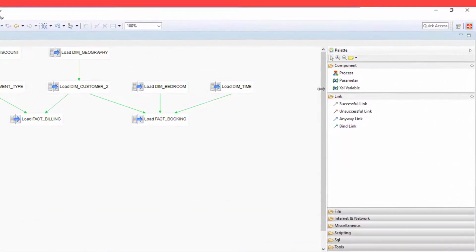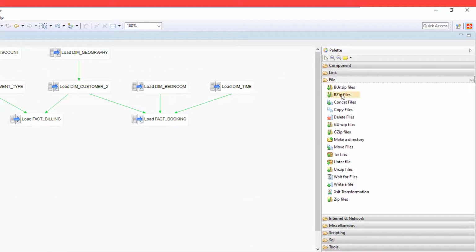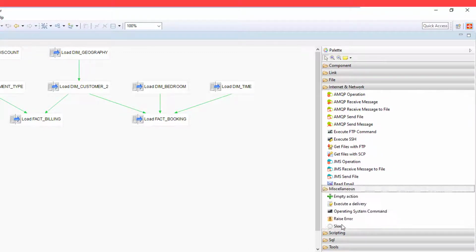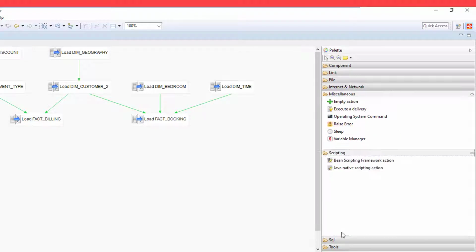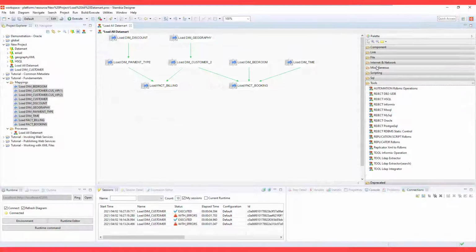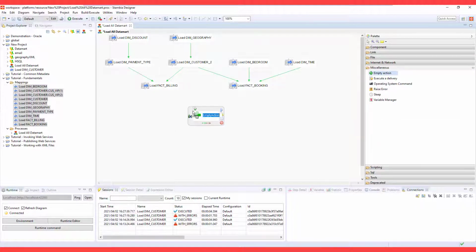From the process palette, you can choose the actions that you need, like you can use file management actions, send-receive emails, and file via FTP, SFTP, perform some scripting or SQL, and use a set of automation tools. Therefore, after sequencing your mappings, you can bring these actions in your process.